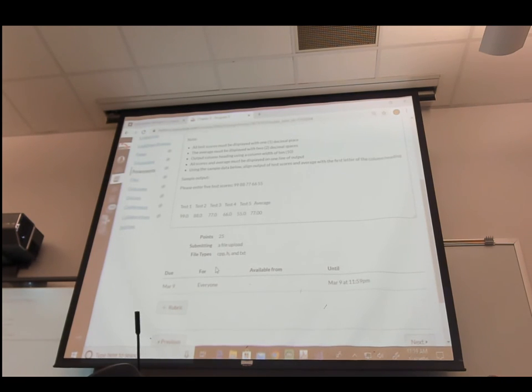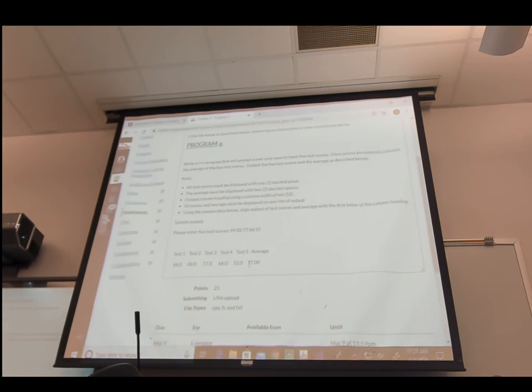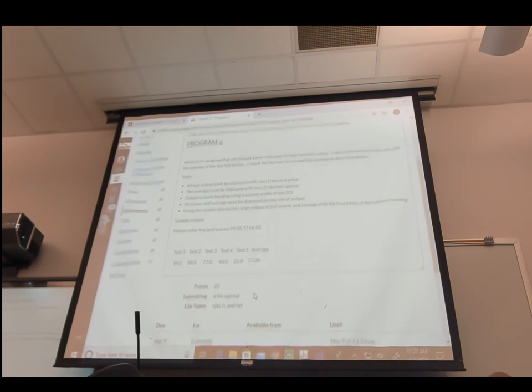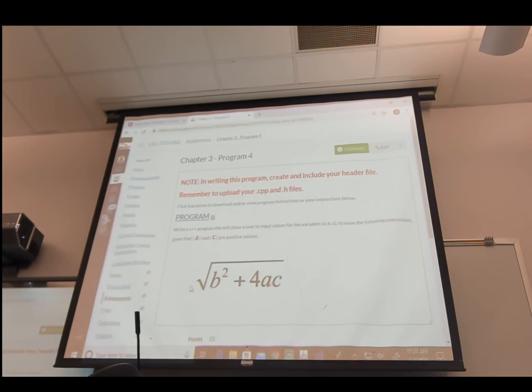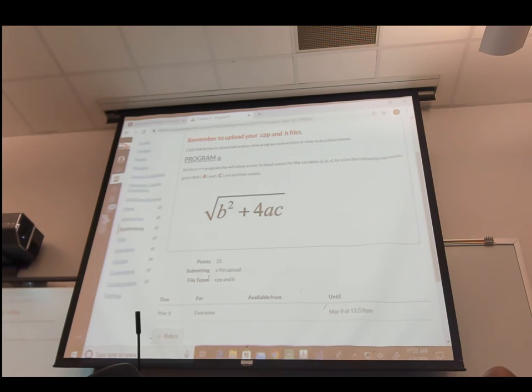Now, that's that assignment, but you still have to calculate the average. You have to know how to do the average function, or expression. This next assignment is the last one. I gave you an expression. How would you say this? Square root of b squared plus 4ac.